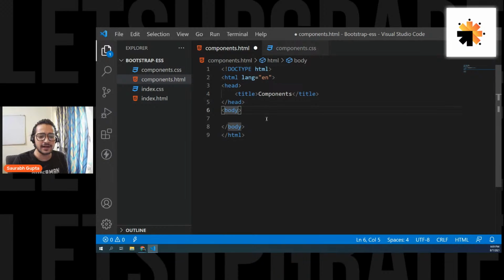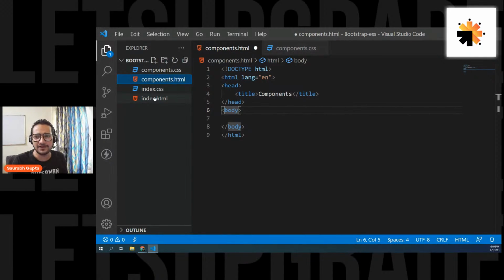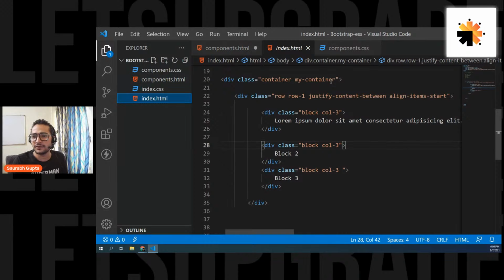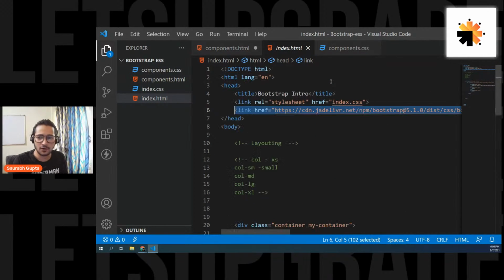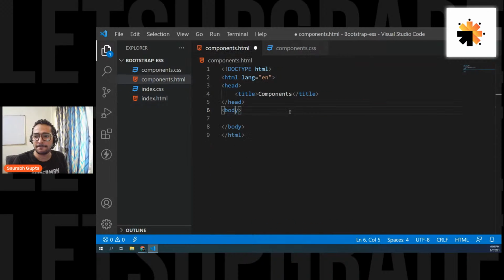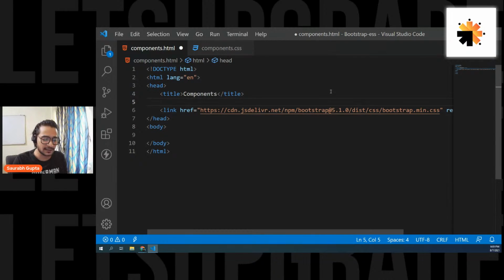And you guys know where to get it, right? You can simply go on getbootstrap.com, get the CSS link, or you already have it. You can simply get it from your last file. Copy this, go in here and paste it. And we also have our own CSS, right? We're also going to link that.